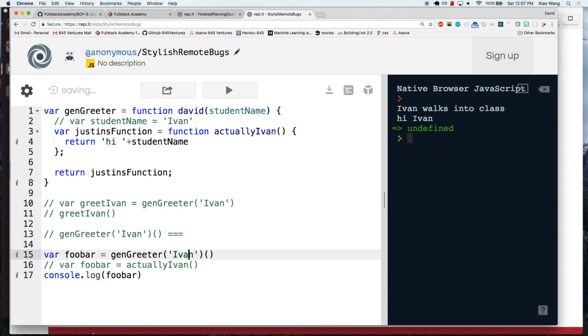What I meant to say was, if I just do this, is actually Ivan being run at all on line 14? Oh, sorry, line 15. No, right? Okay. So up until now, when we get to line 15 or 16, they're identical, right? We haven't run actually Ivan yet, but now we do, right?